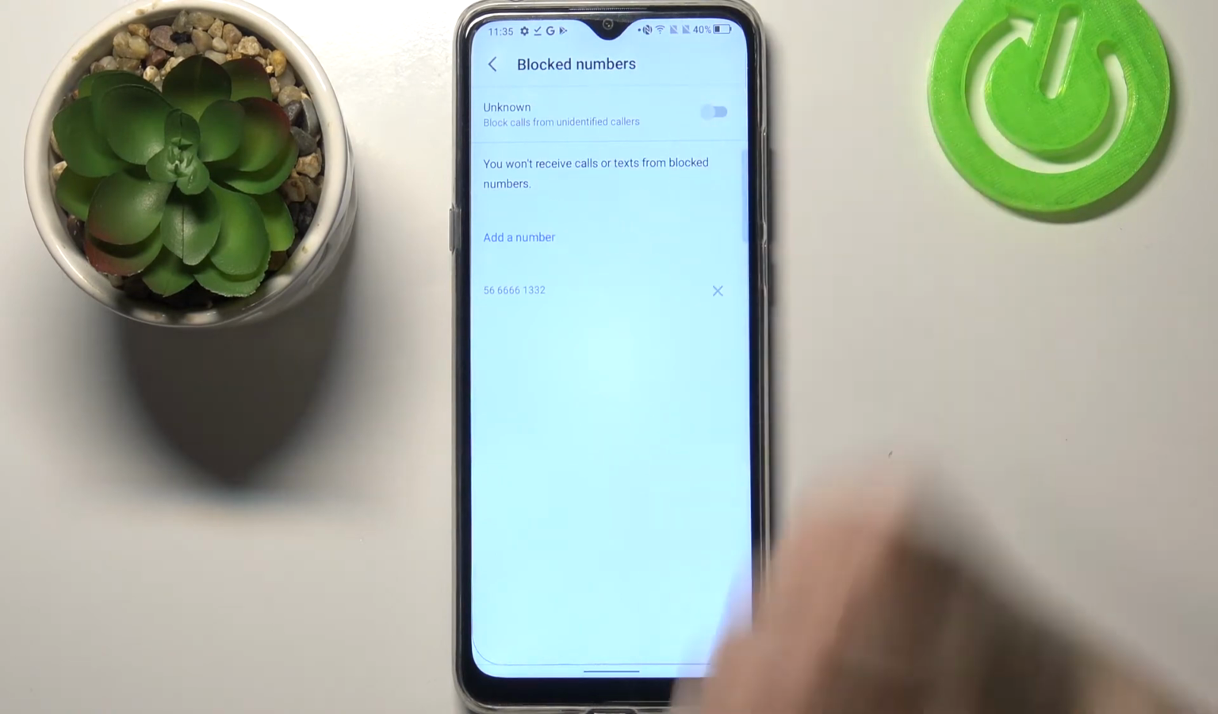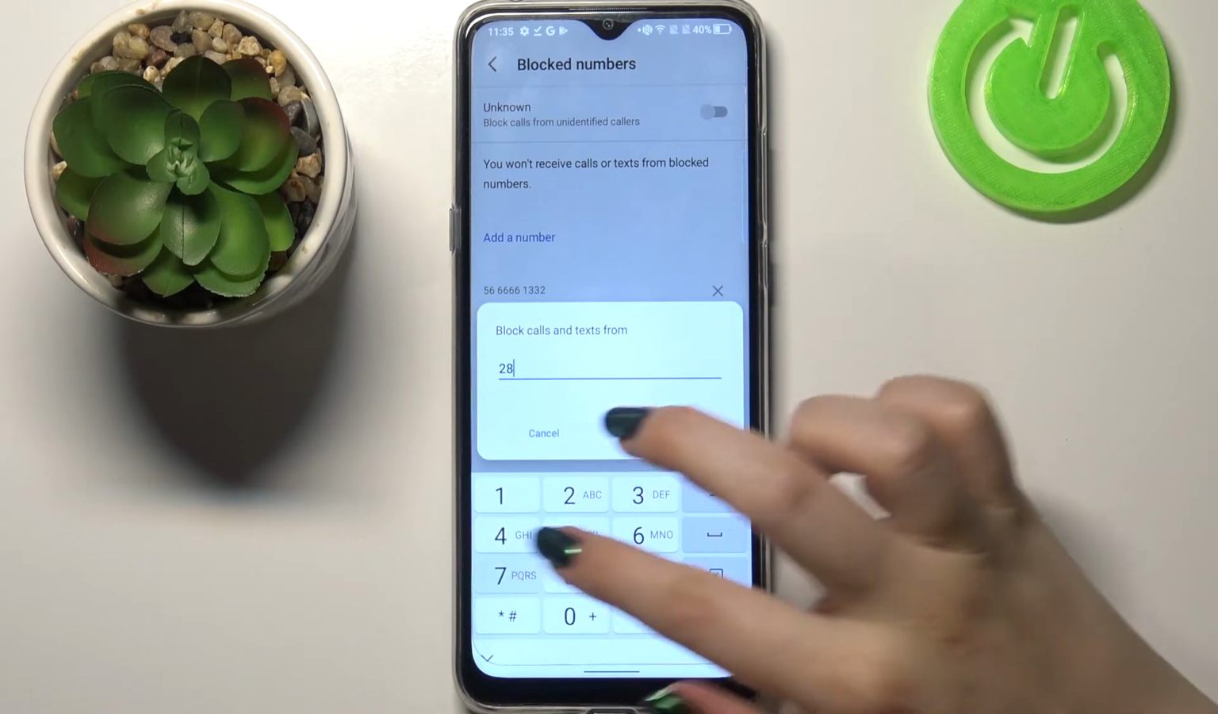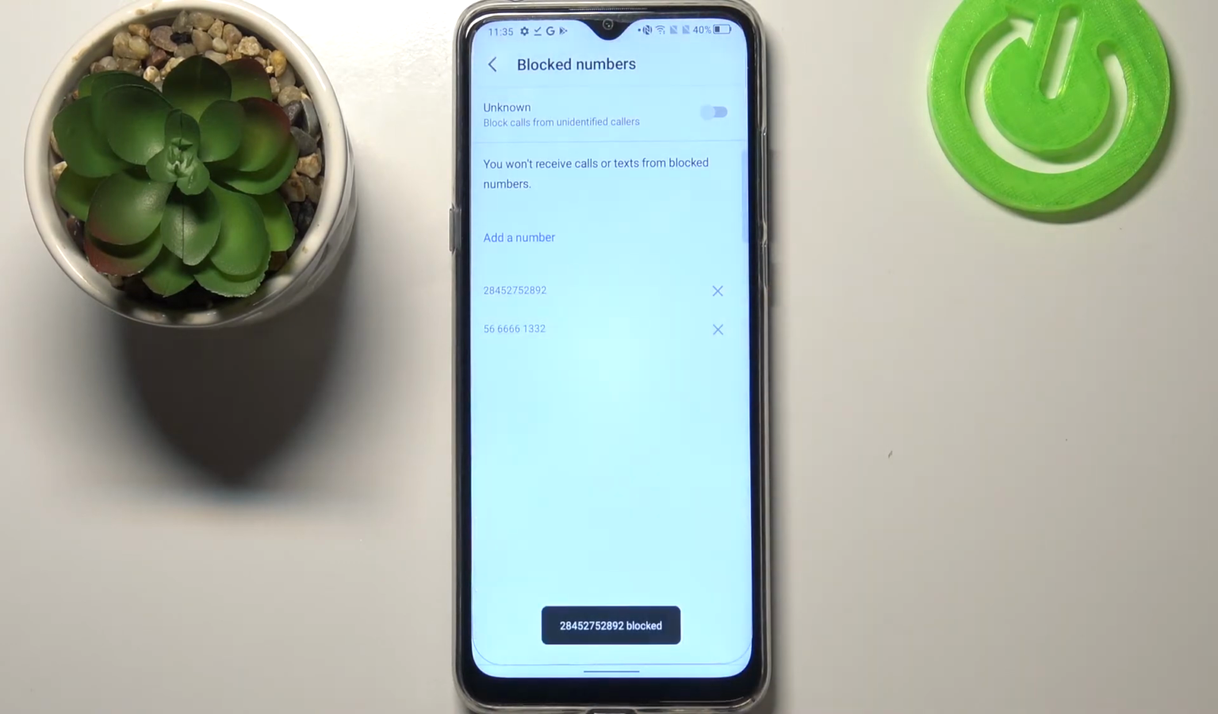What's more, we can add a number manually. Just tap on this option, add a number, and here you can manually enter the number you want to block and tap on block. And as you can see, it is also immediately applied to the blacklist, so it means that you won't receive calls or texts from blocked numbers.